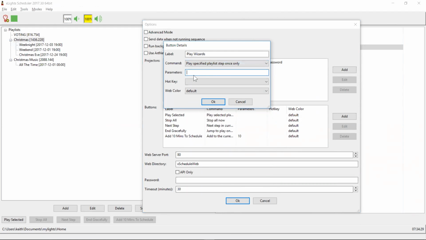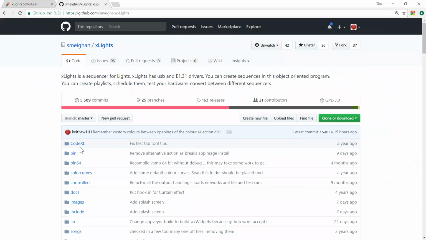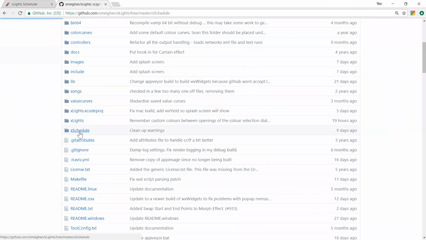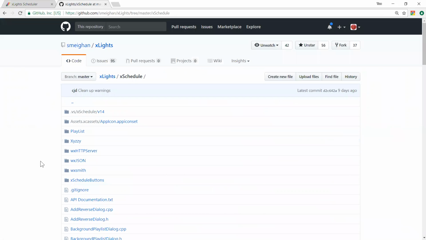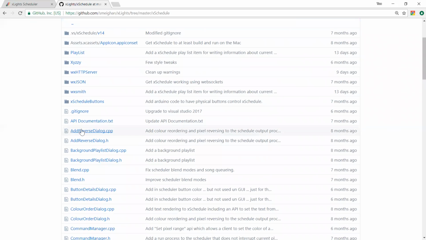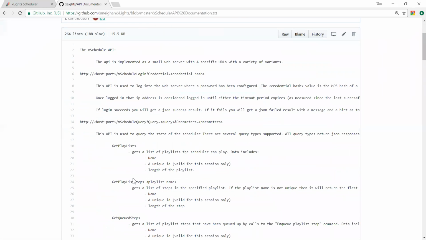Now the big challenge here is I don't actually give you any hints as to what the parameters are. Unfortunately, the only place at the moment where that is documented is in a document in the xLights repository. So I do need to do something about that, and I'll probably try and write some tooltips or something to remind you what the parameters are. But there is a document here under API documentation that will tell me that.